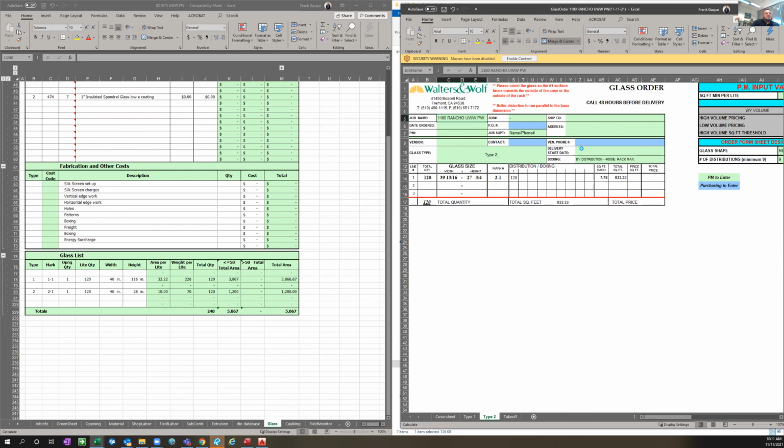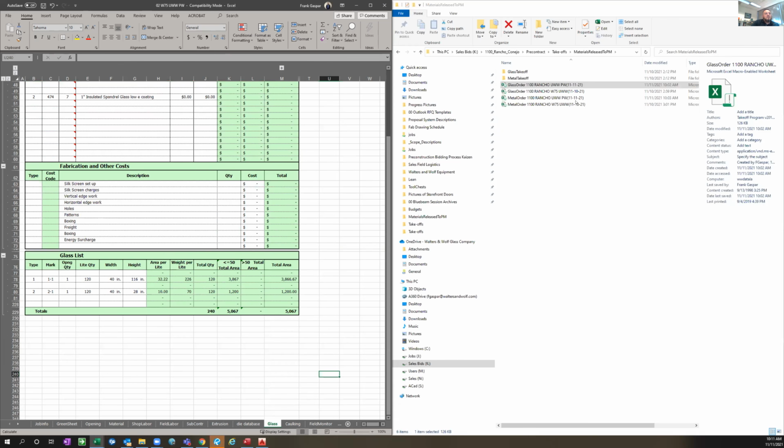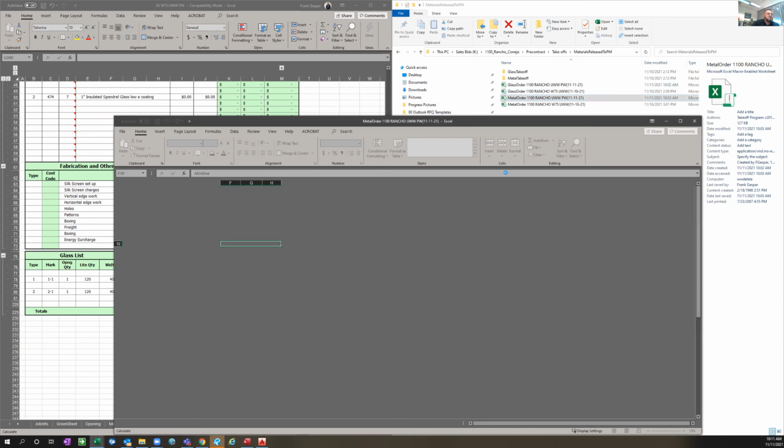So I'm going to close this, and I'm going to go to the metal. Again, it's our punch window with today's date. As soon as that opens, I'm going to switch over to the extrusion tab.